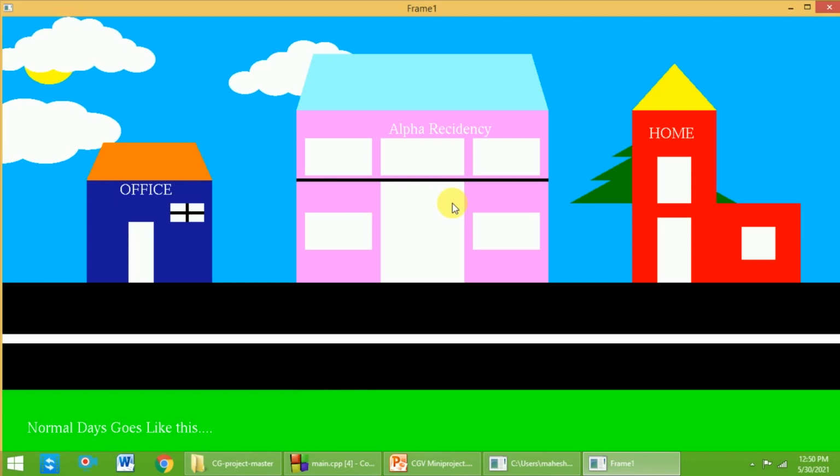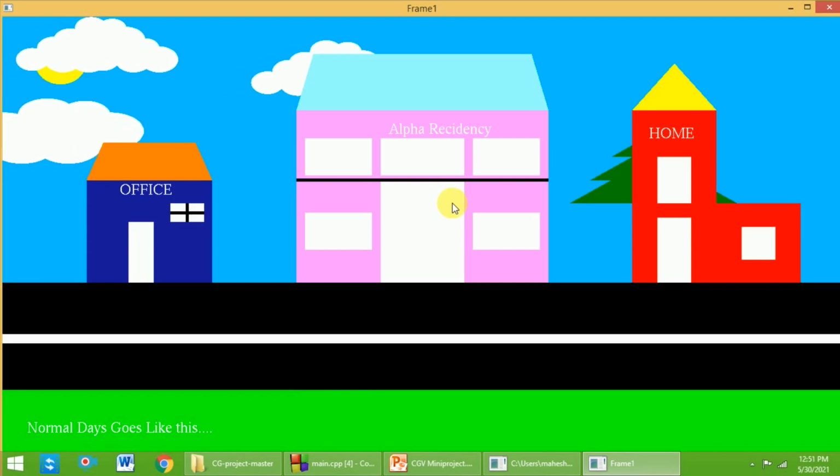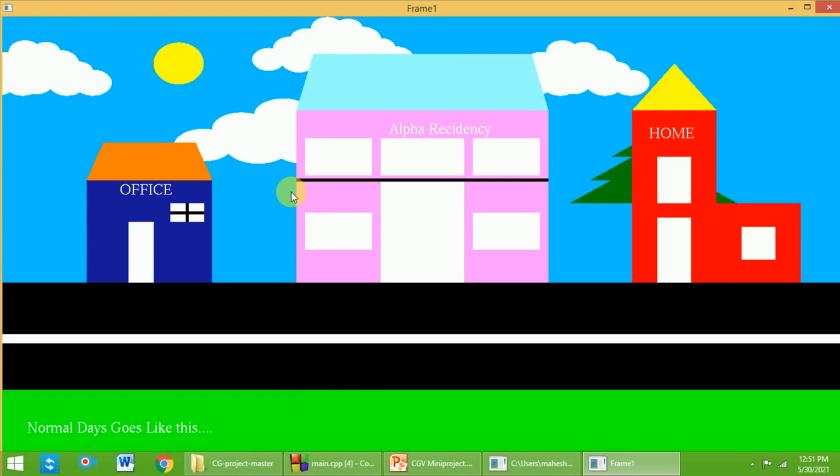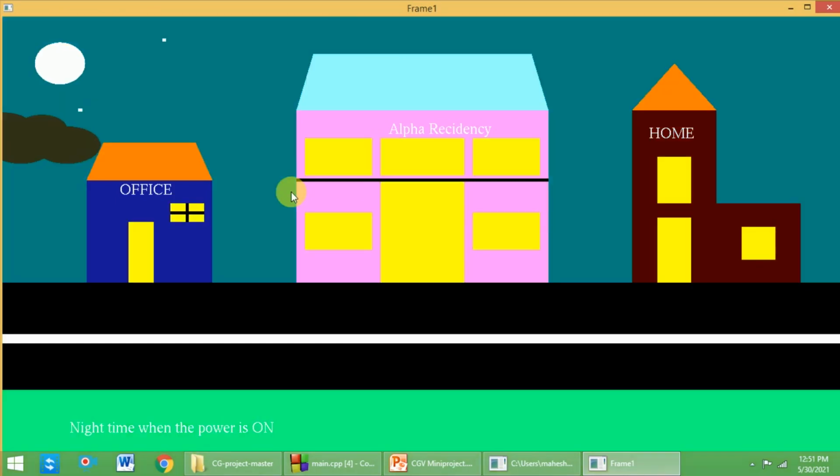Now in this case, you can see this is the normal day where we don't have any problem with the sunlight. This is the night time when there is power on. There is no issue again because power is available. Office, Alpha Residence as well as home do have power, and they can utilize that power in this case.